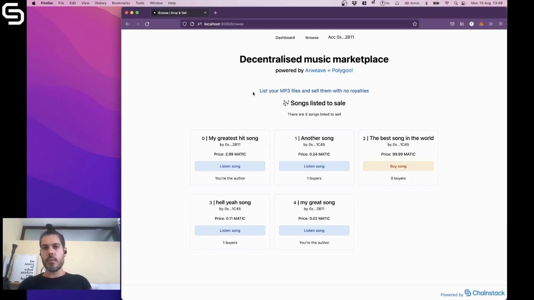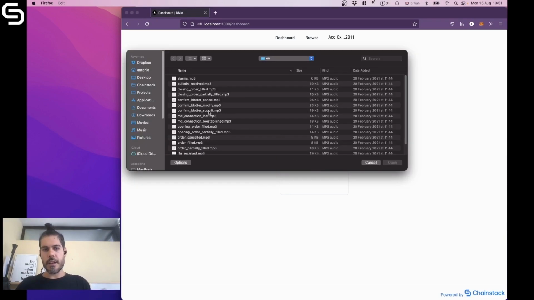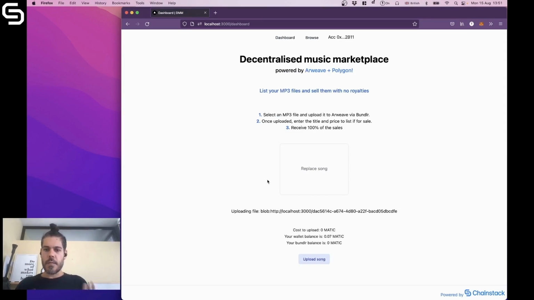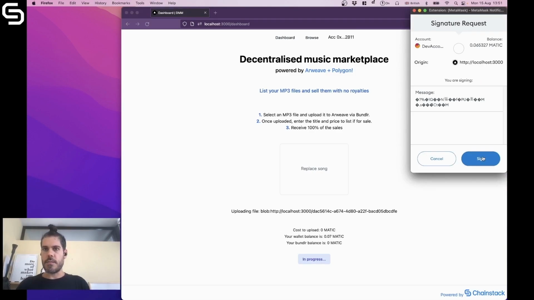To upload a new song, we just have to go to the dashboard. So the first thing we need to do is select a song from our computer, and I have here some random MP3 files. And once we select it, we will see the cost to upload the file. I'm using the testnet, so right now the cost is zero, but if we are on mainnet, it will cost a little bit. MP3 files are not super heavy, so it will not be very much. So we'll click here, upload, and we will have to sign this transaction.